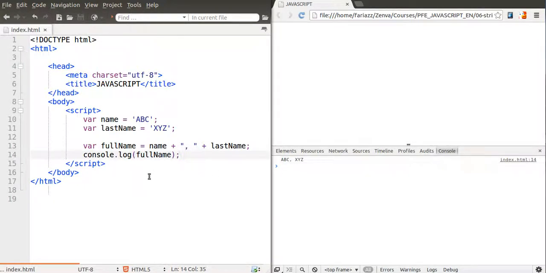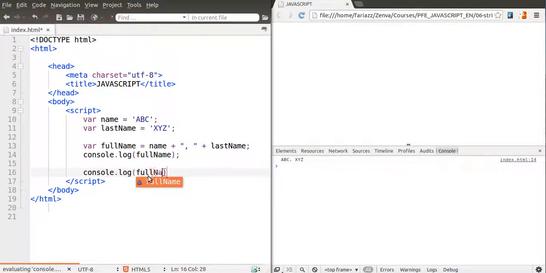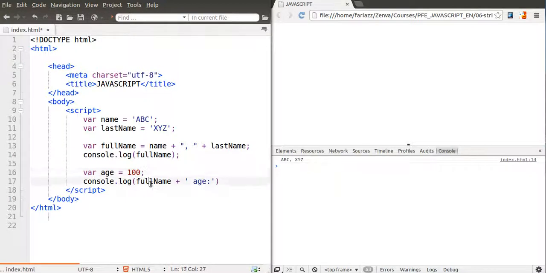You can also merge, or concatenate, strings with numbers. So I could do something like this. I could do full name, and then see how I don't need to save this in a variable. I can also just do it here, and I can write something like age. I'm going to have another variable called age, 100, and then I'm just going to add that.